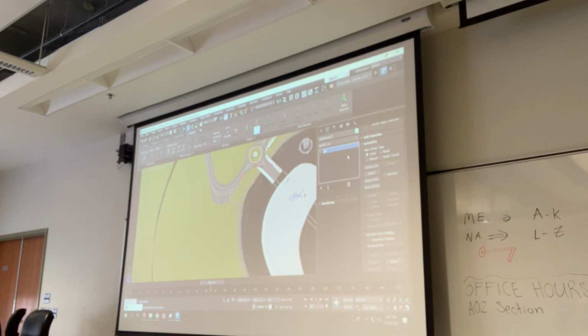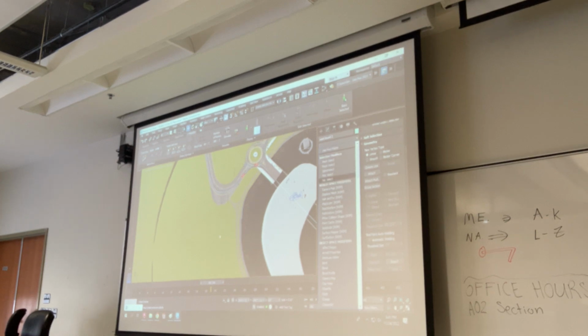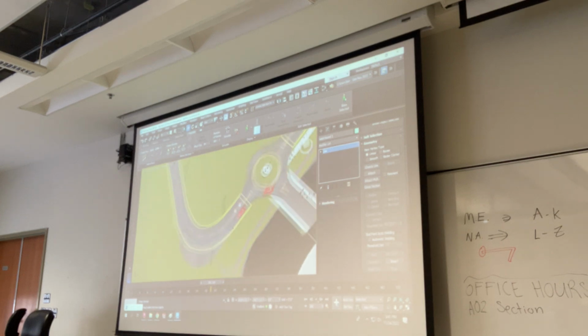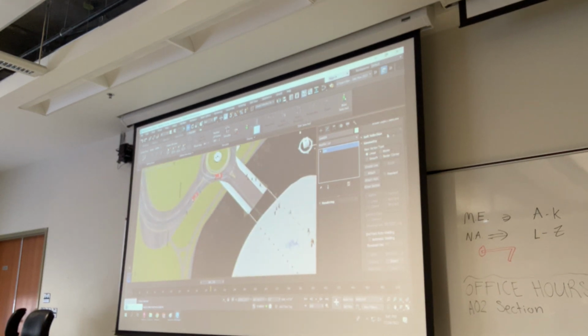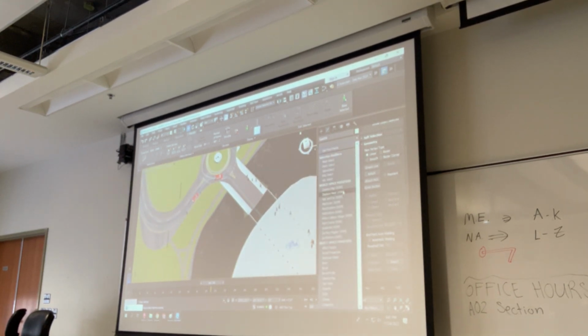I'll go 2 just in case. Okay, and then I need to go edit vertex. I don't know if I got the right one here. Hold on a sec here. Where is that line? I got the wrong one here. That's the one I want. Yeah, that's the correct one. And I'm just going to go edit vertex.